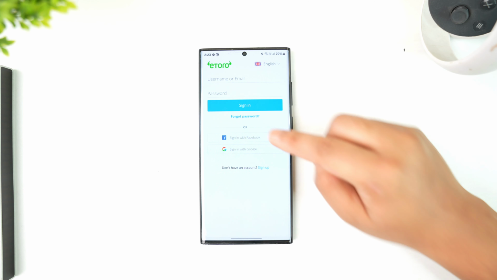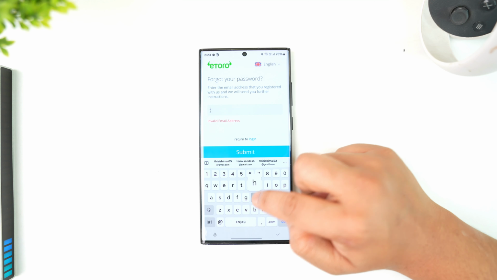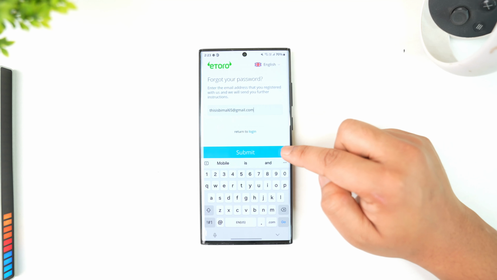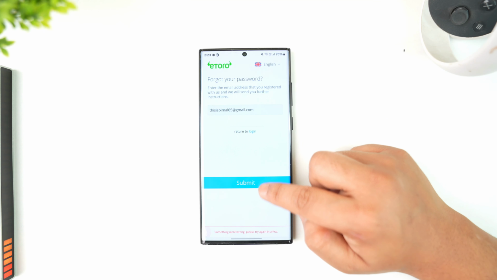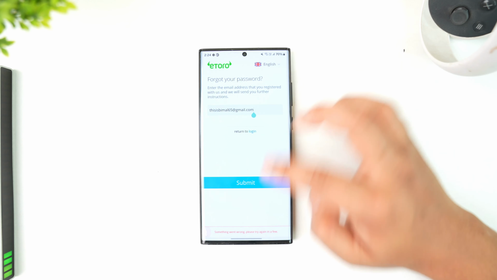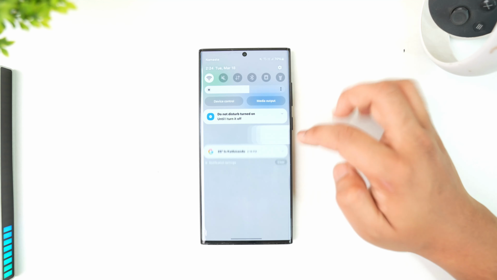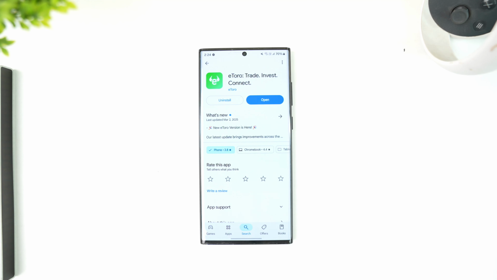But if not, just tap on the forgot password button that you can see, then enter the email address under which your eToro account was associated. Then you can tap the submit button. If there is an eToro account using that email, it will send a verification code, after which, once you verify it, you can enter a new password without having to remember your old password. This is how we can reset our eToro password.